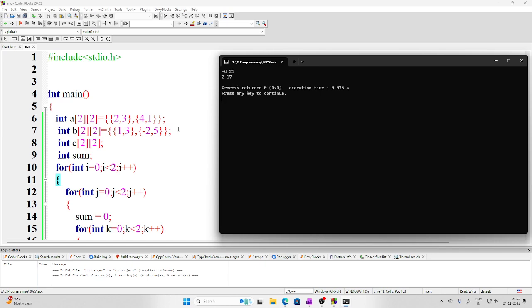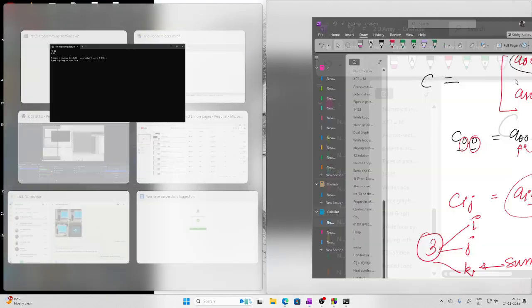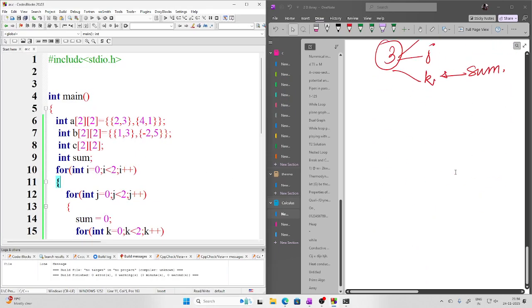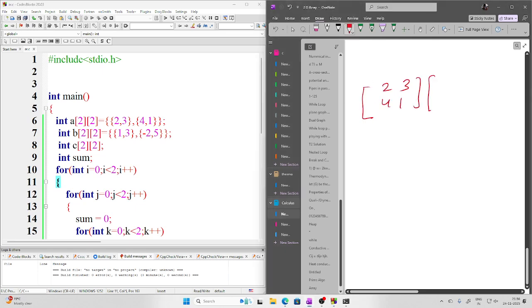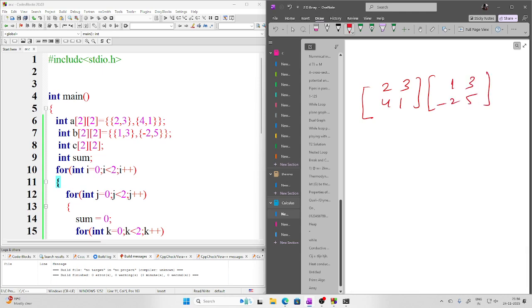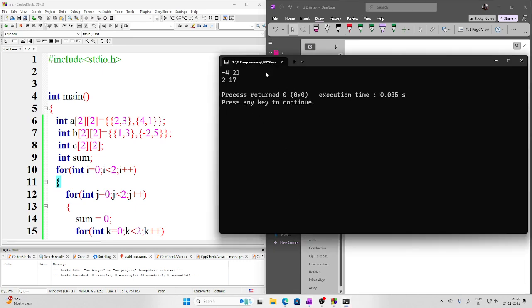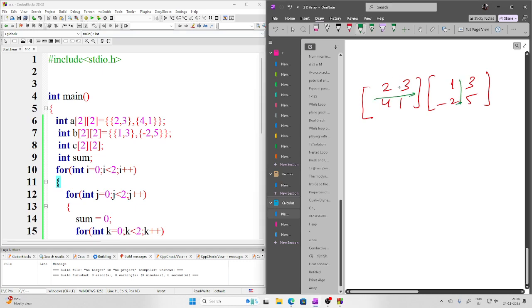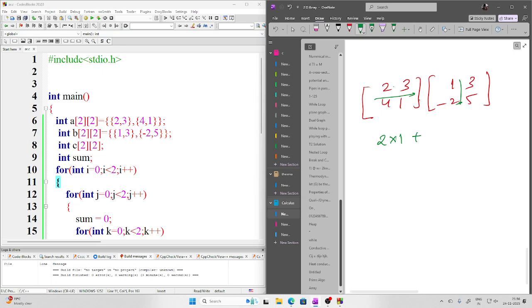So let me show this to you. This is the one. Here the first matrix is 2, 3, 4, 1, and the second one is 1, 3, -2 and 5. I'll show this result for this particular element only, this one 0, 0. Here you have to move like this. So 2 times 1 plus 3 times -2. So 2 times 1 is 2 and 3 times -2 is -6. So the answer is -4, and that is what you were getting here.